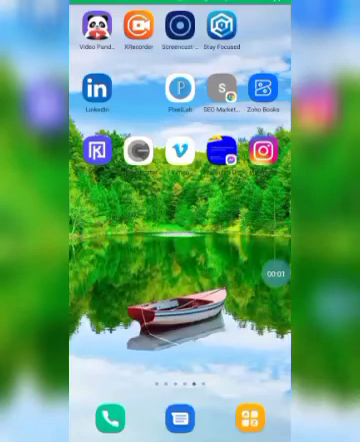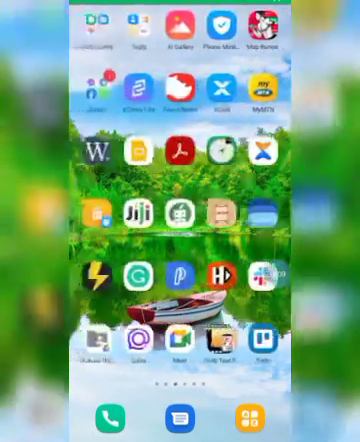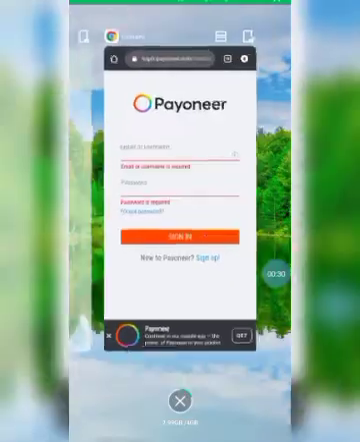I want to show you how to create an account with Payoneer. If you are wondering what Payoneer is, it is one of those international payment gateways where you can collect your payment from anywhere in the world, in any currency you want, whether dollars, pound sterling, euro, or any other currency. So this is the tutorial on how to open it.